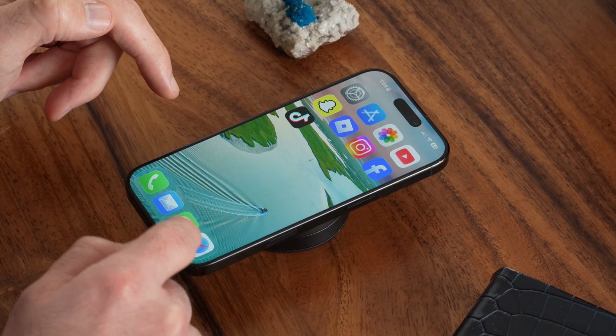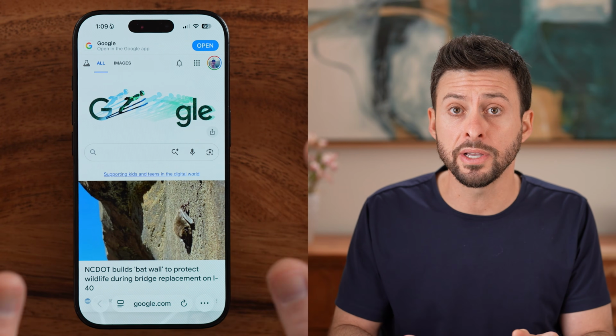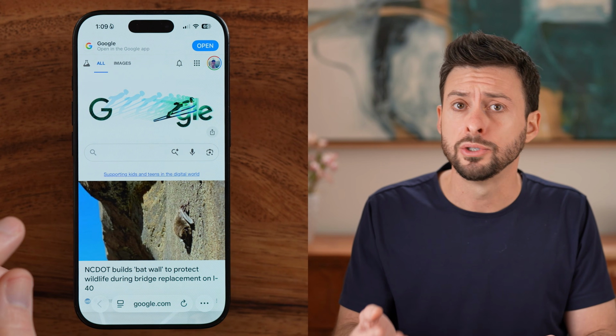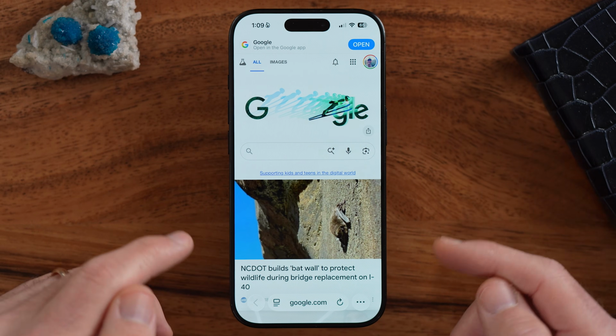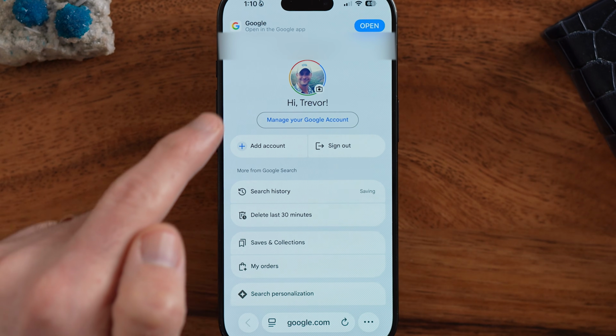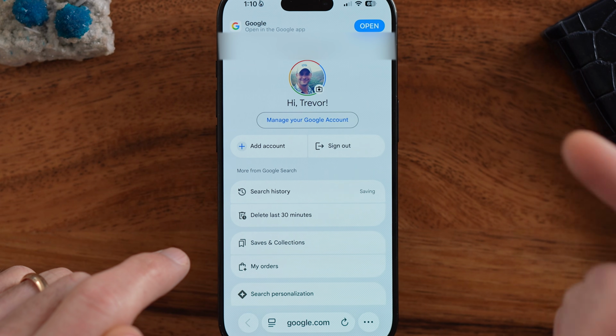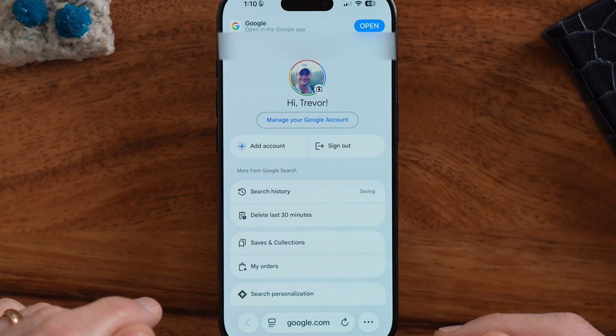Now you can see here, I'm on an iPhone opening up Safari. It doesn't matter what device you're on or what browser, just go to google.com. After you're on google.com, tap on your profile at the top right to make sure you're logged into the Gmail or Google account that you wanted to check all of those third-party accounts for.